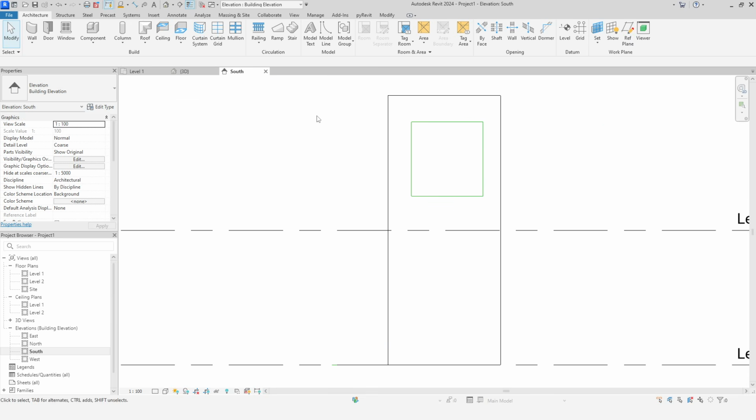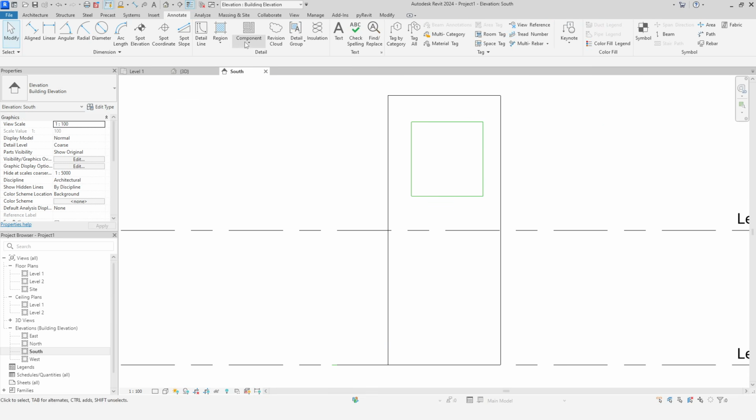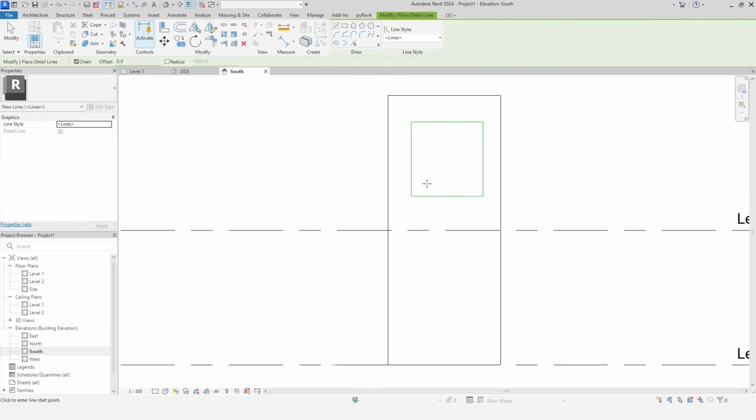Now we go back to the south elevation and draw a detail line. Like this. We can see that for a detail line, we did not need to define a work plane.